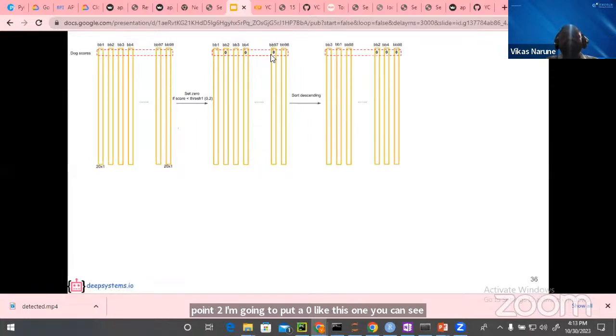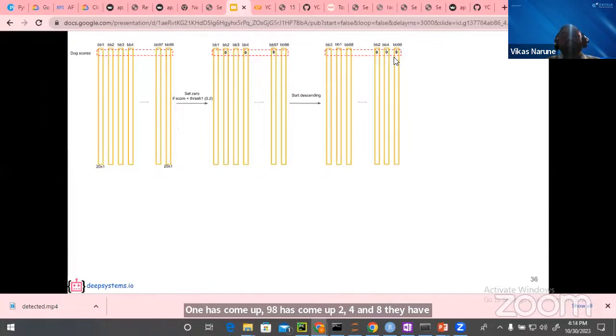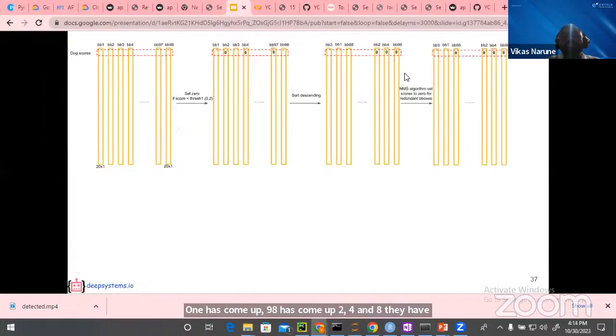Okay. Once I put the 0, I'm going to sort my boxes. What will happen? The moment I sort my boxes, all the 0 boxes will go to the bottom. I will have the bigger probabilities at the front. Now if you check this order, bounding box 1 was there, 2 was there, 3 was there, in the proper number order. When I sort them by the probabilities, you can see bounding box 3 has come up, 1 has come up, and 2, 4, and 98 have gone to the bottom because they have 0 probabilities.